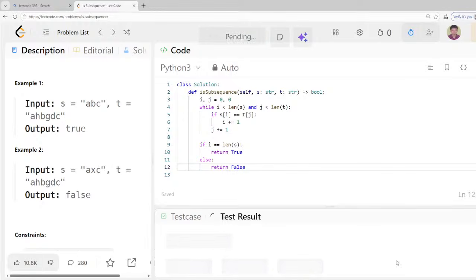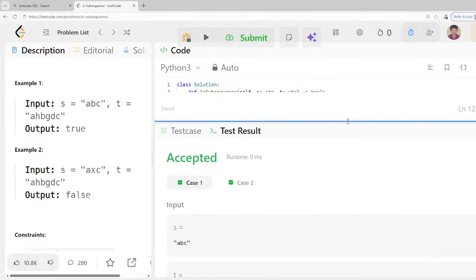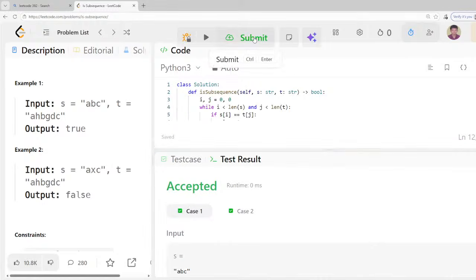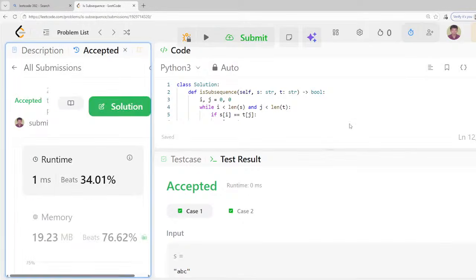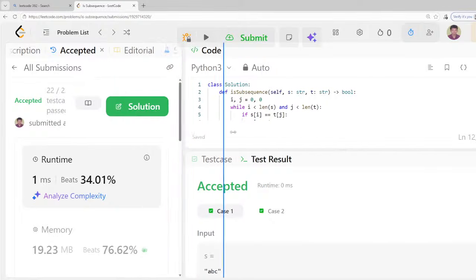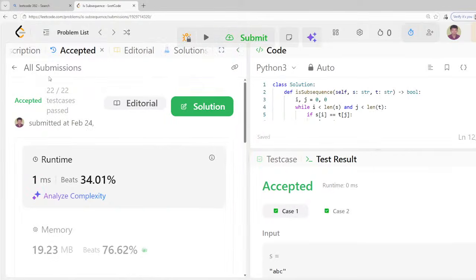Now if you run the code, you can see accepted, accepted. Once accepted, now you can click on submit your code. See here, 22 by 22 test cases passed. This is how you should get in your TCS examination. When you submit your code, it should pass all the test cases. You are done with the problem.